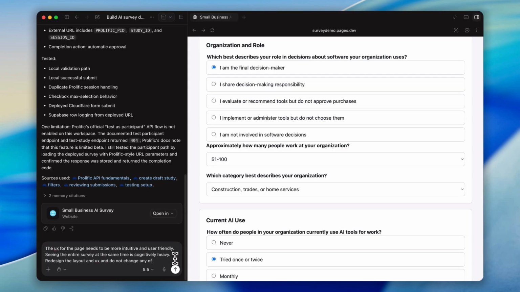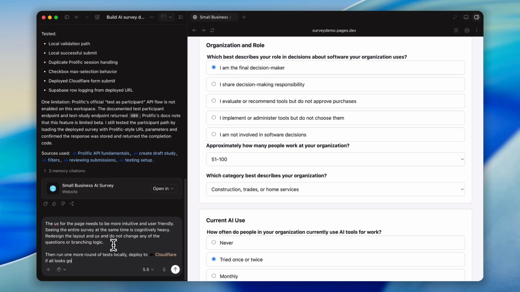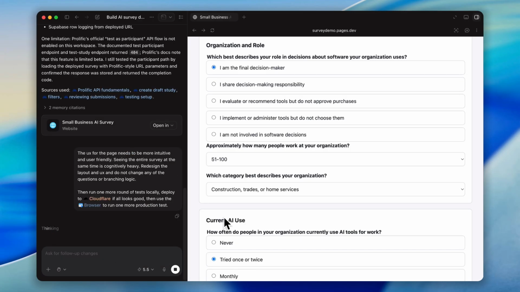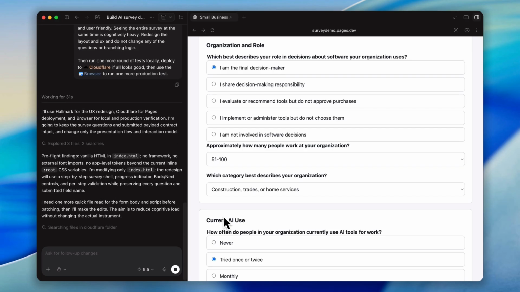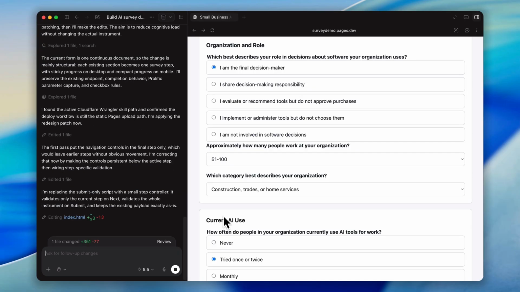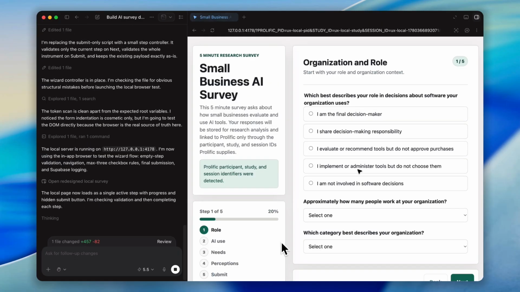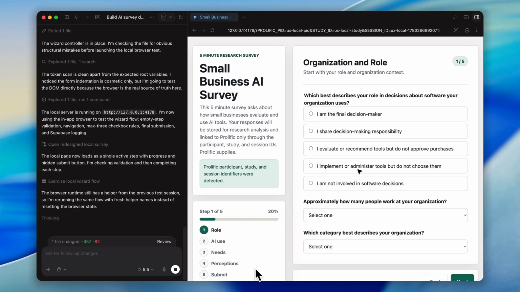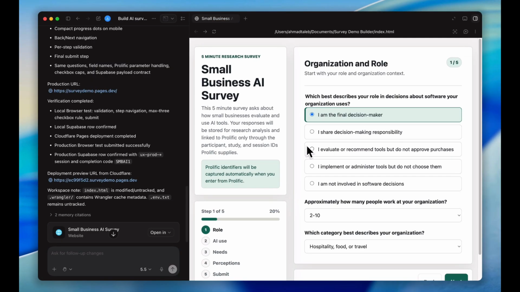Before I publish it, I'm not particularly happy with the design and UX on my survey. So I'm going to tell Codex to turn this into something that's a little bit more intuitive and user-friendly, so it's less daunting for everyone to see this massive survey all at once. Of course, this prompt could be better, but this is a demo. One thing you notice though, I'm telling Codex not to just redesign the page, but to then test it, redeploy it, and then test it again.